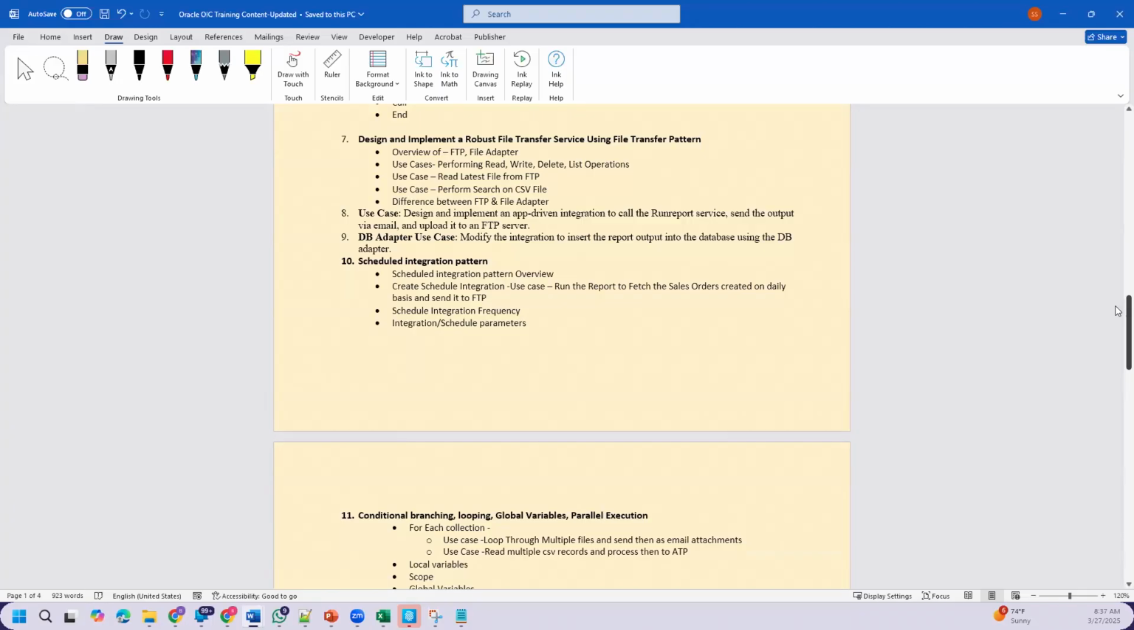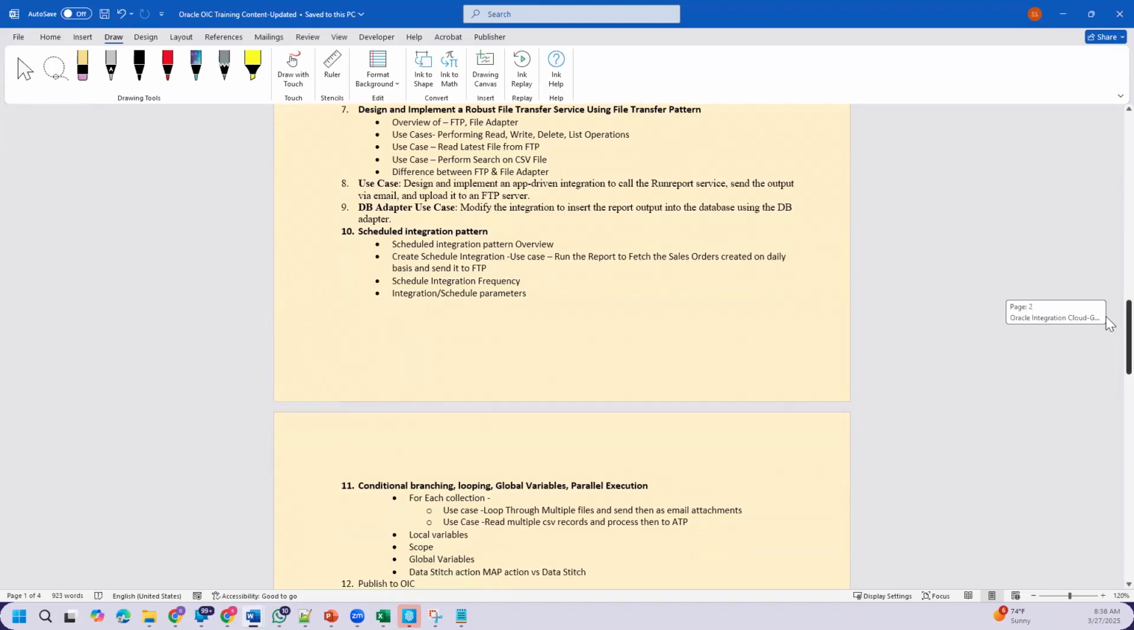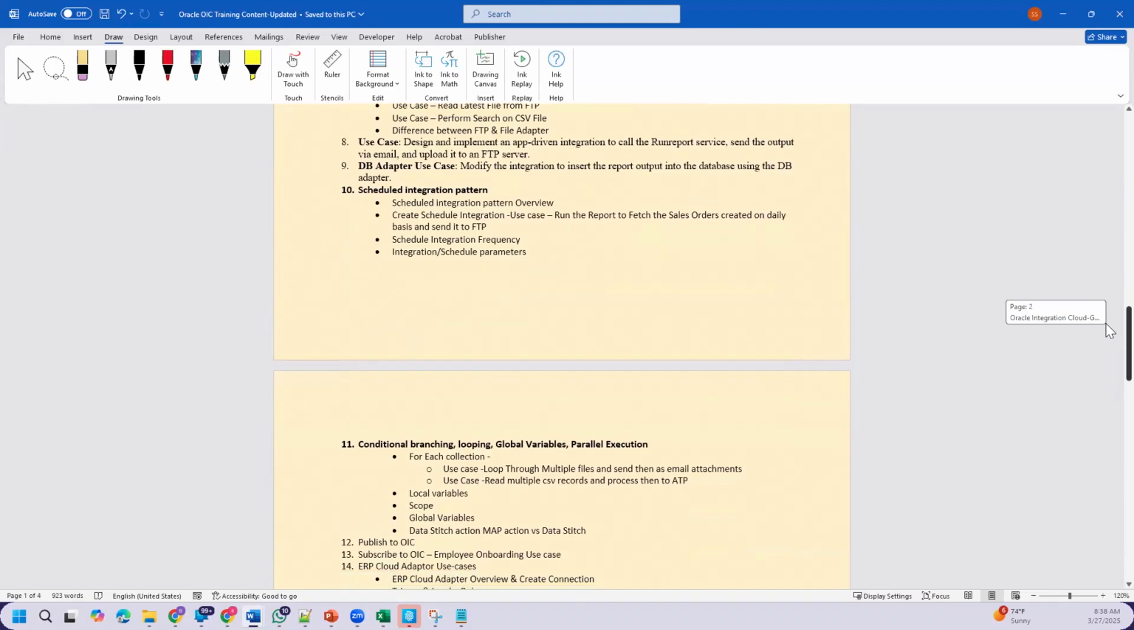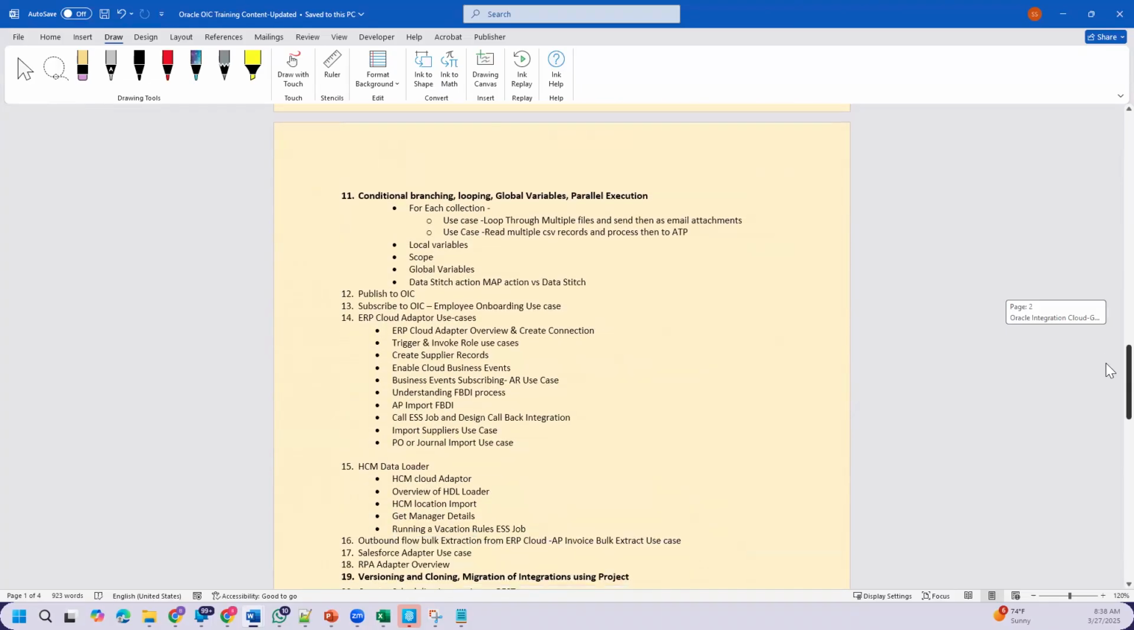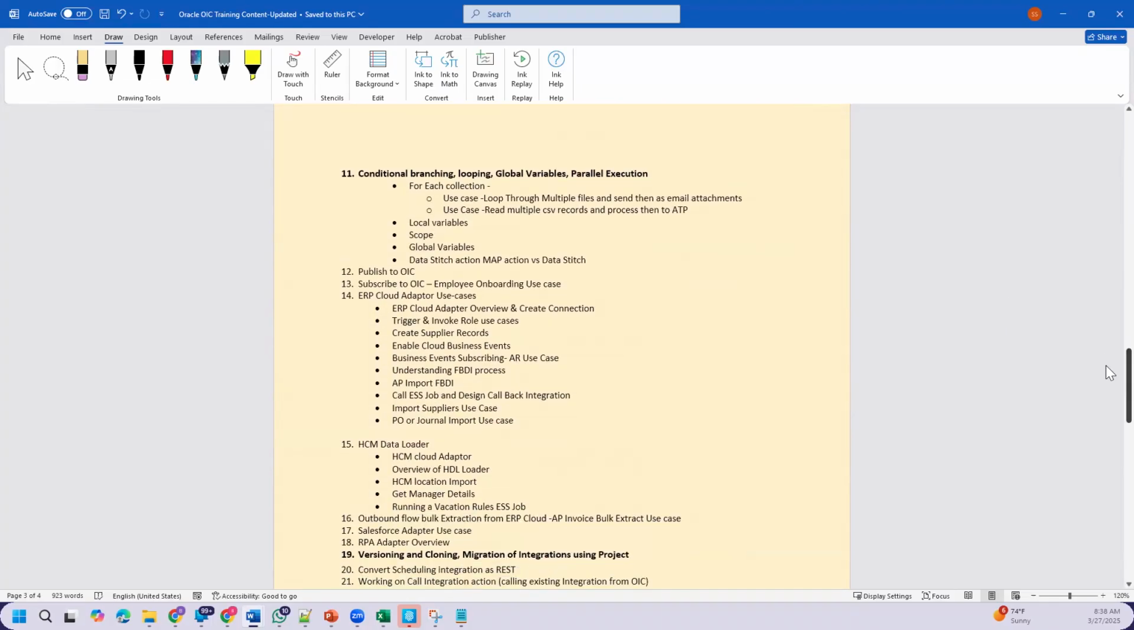We'll see some schedule related patterns by invoking a report specific to the sales orders, a custom report, and we'll see how we can deal with the schedule parameters and stuff like that. So we'll do some hands-on with loops, looping through multiple files and sending attachments, or looping through multiple CSV records and processing them to the database. And we'll see the global variables in data stitch and some advanced concepts pertaining to the variables.